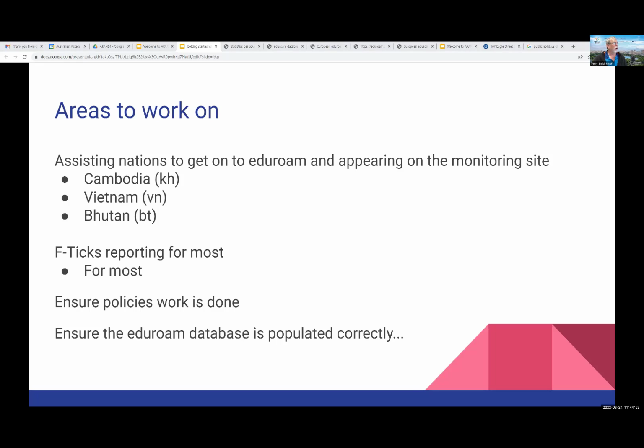Okay. So I see, from a very basic type of view, that the things we need to work on are assisting the nations who aren't on Eduroam to get there, looking at FTIX reporting and getting most of the nations doing that, ensuring all the policy work is done, and ensuring the Eduroam database is populated correctly. So that's my beginner's guide.